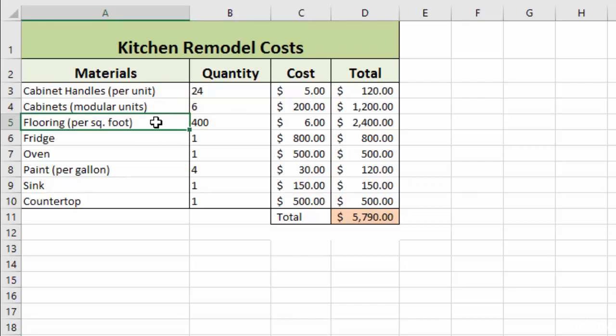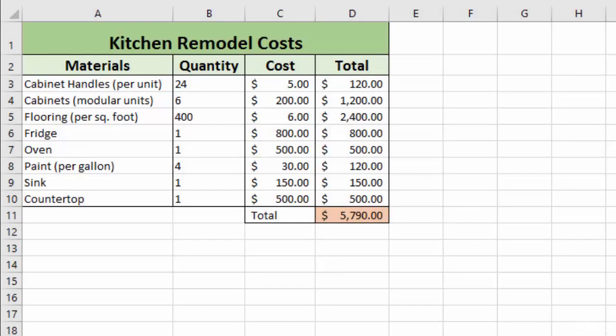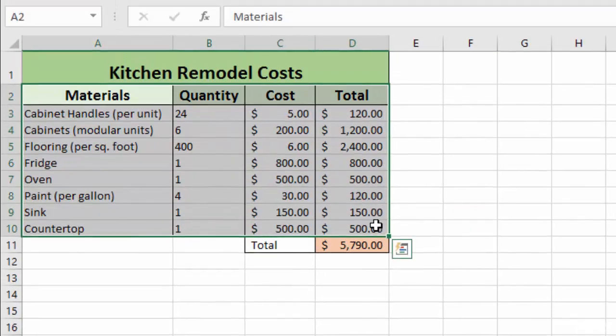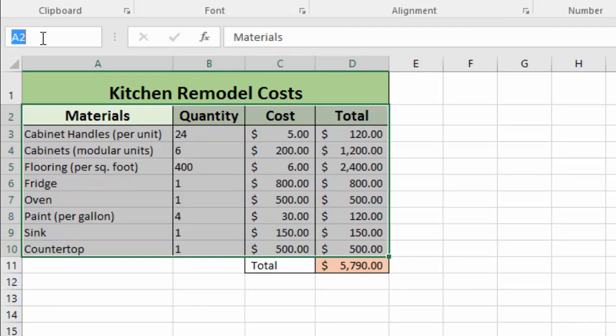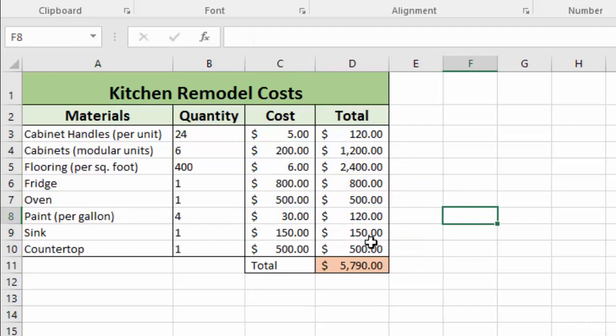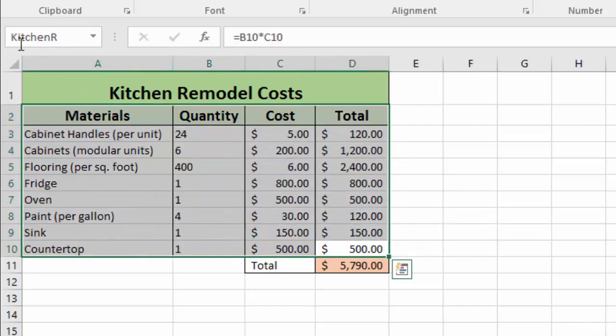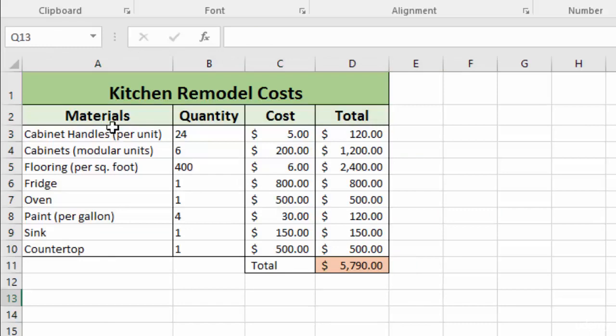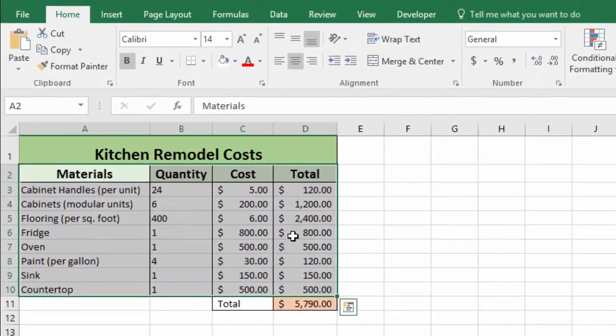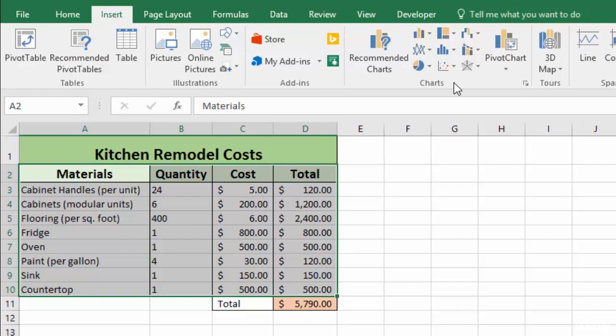And there are a couple of ways that you can use the data like this. You can format it as a table, which we'll talk about in another part of this course, or you can name it as a range. And the way you do that is you select the entire range that you want to work with, click up here in the name bar, name your range, just call this kitchen R for kitchen remodel, and hit enter. Then if you click off of this and select it again, you'll see that the name of your range pops up there. Or you can just select your range, go to Insert, and click on Charts.